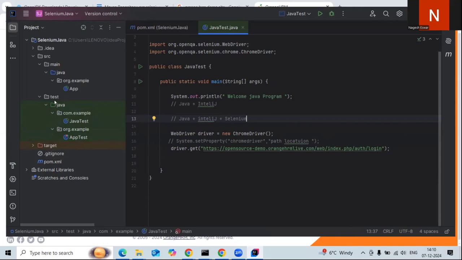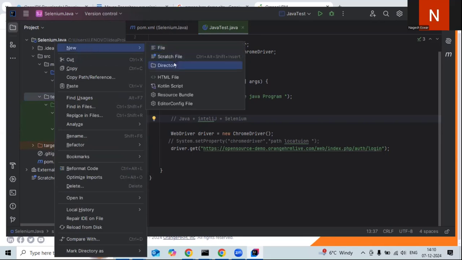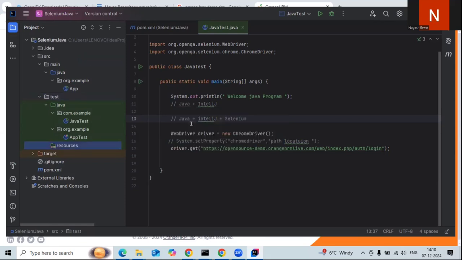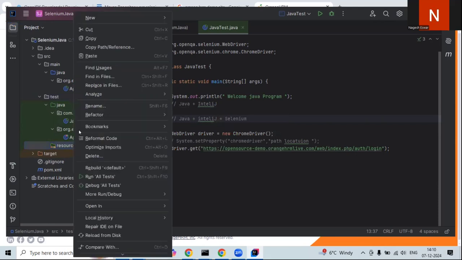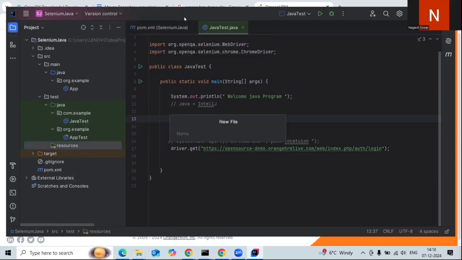Now we can create, under the test, a directory, and the directory name is resource. You can put the name resource. Okay, so I created a resource directory. Under the resource directory, I am going to create a feature file, Login dot feature file.